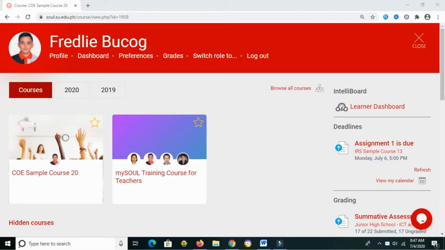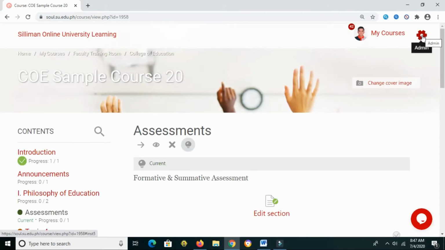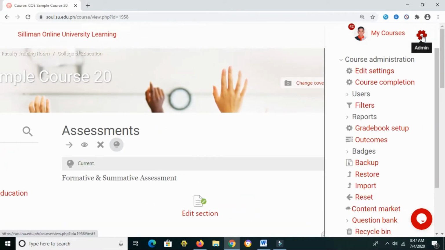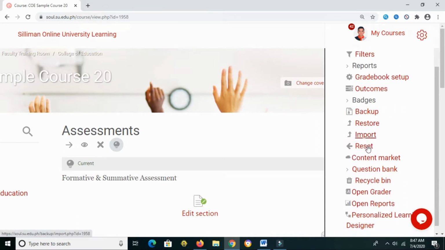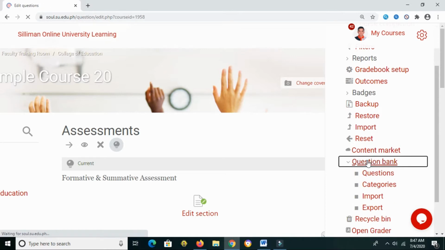Step 1, open your virtual classroom. Step 2, click the admin setting icon located at the top. In the admin setting, look for question bank and then click it. You will be redirected to question bank page.